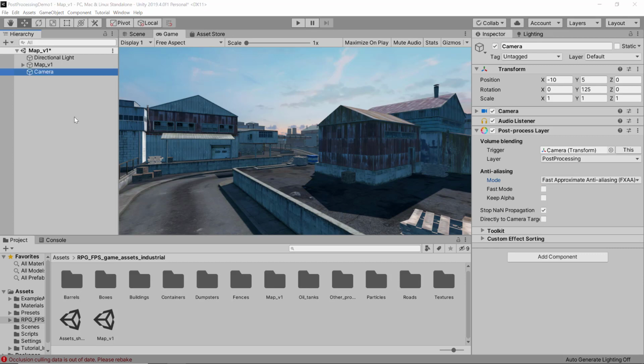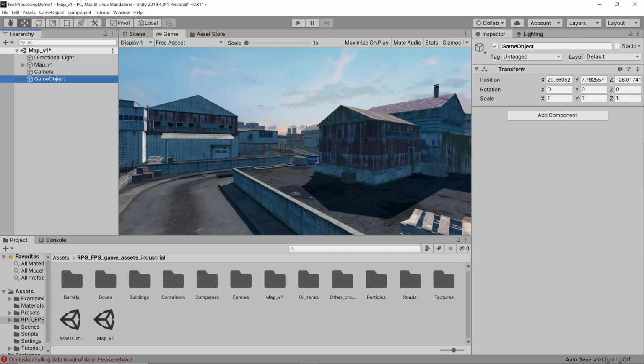All right, now let's go ahead and add a post-processing volume. Therefore, I'm going to create a new empty object, which I'm going to call post-processing volume.